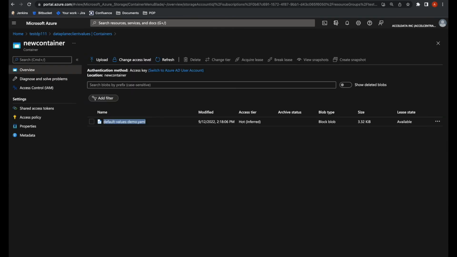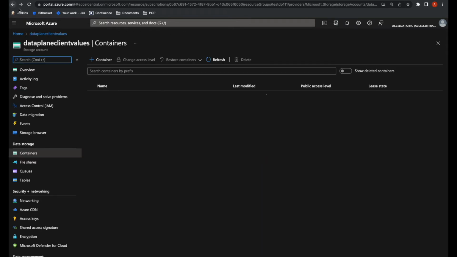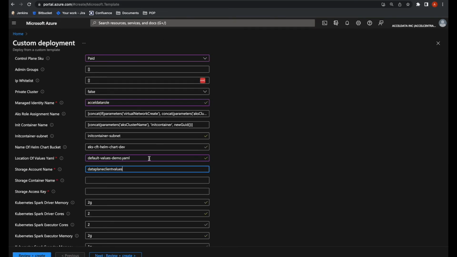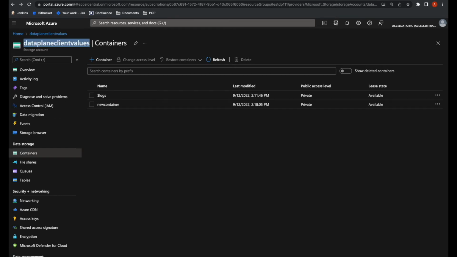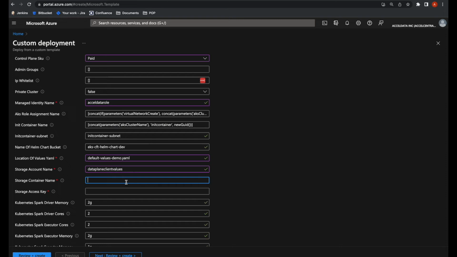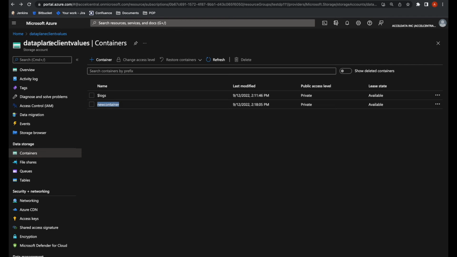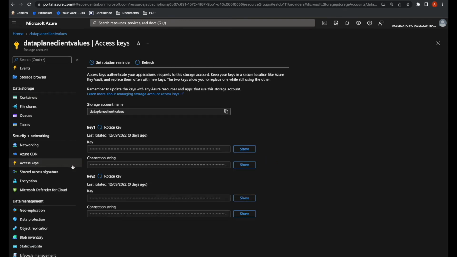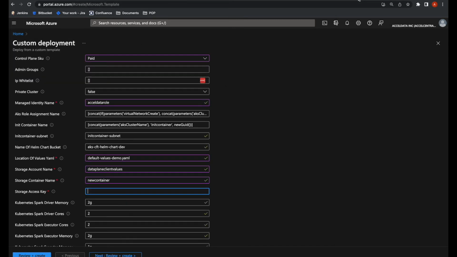For the storage account name, we will have to go back to the Azure portal and check. The storage account name in this demo is dataplane client values. The storage container name by default is new container, but the storage container name as well as the storage account name can be changed. For storage access key, in the storage account on the left navigation, there is an option called access keys. You can copy and paste this key in the respective field. This will allow the deployment scripts to clone the YAML file and apply the Helm chart accordingly.